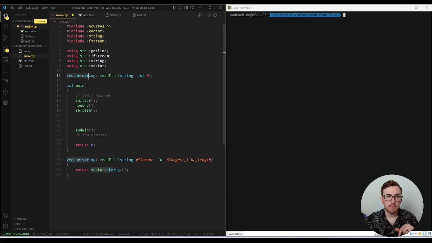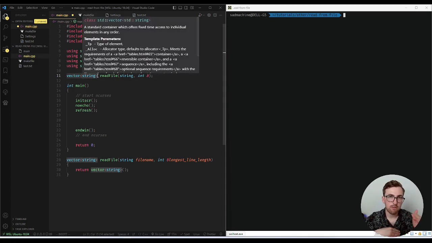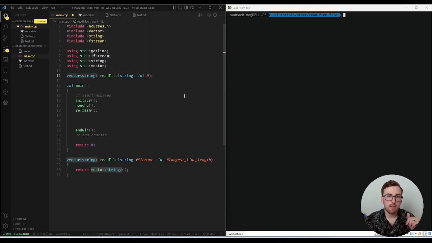So we'll be able to check the size of this to get how many lines are in the file. And then we're also going to pass an integer into the function as well. It's an int reference, so that way we can return the longest line from the file, or sorry, the longest line length. And that's going to become the width of our window, basically.